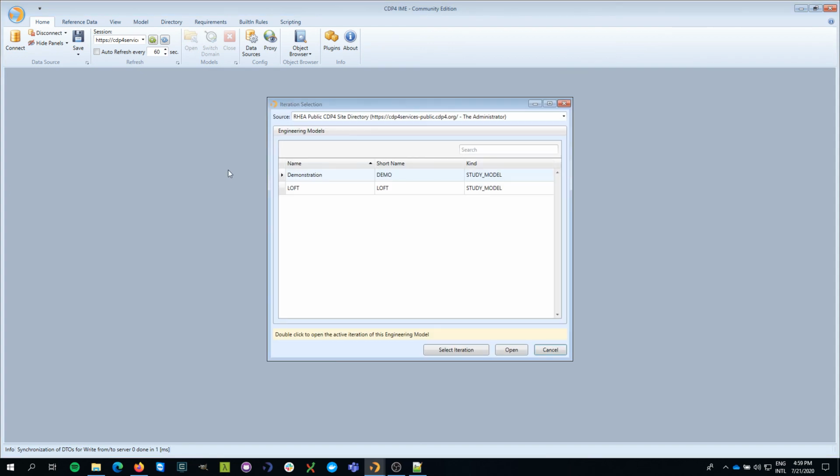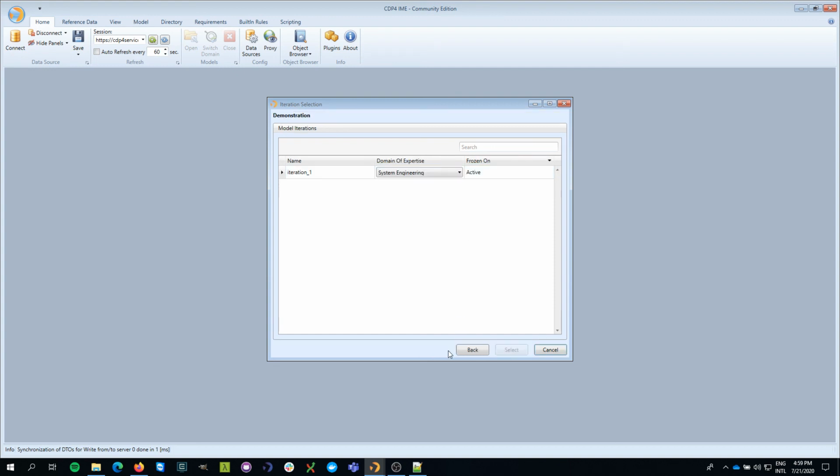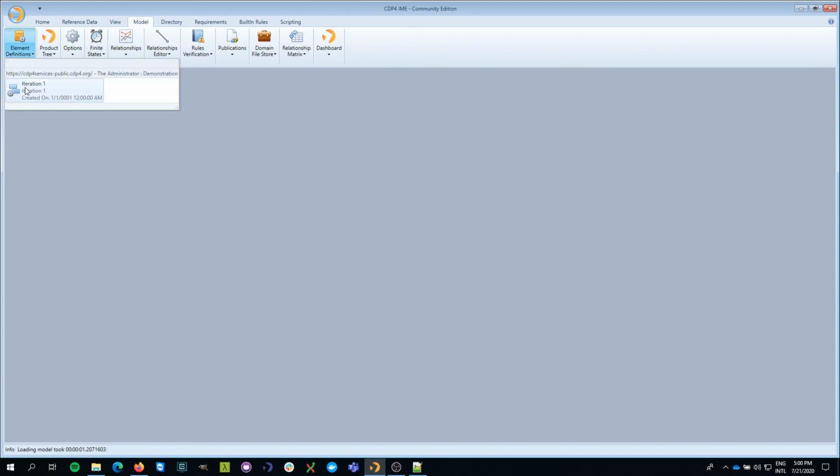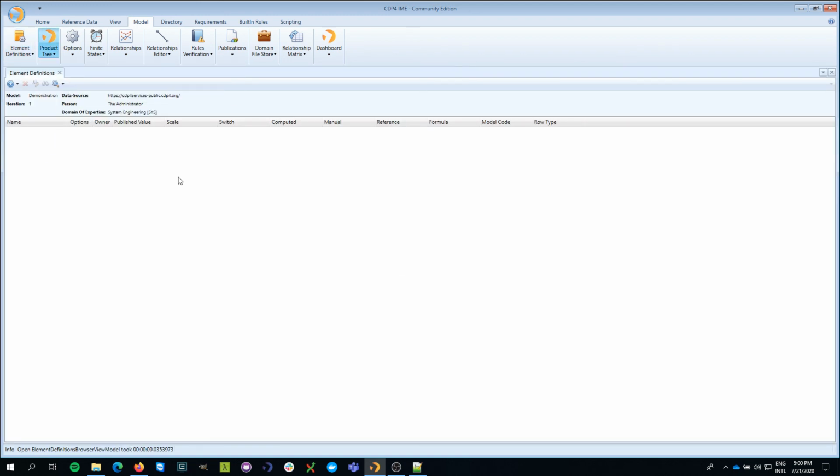So now that that is done, I don't need these windows anymore, and we can go to open this model. So I went to the Home tab, I clicked on the Open button, I go to Demo, and then I say Select Iteration. And when I do that, I see that there's one iteration present. It's the active one, and here I can select what domain of expertise I want to represent when I open this model. I'm going to stick with System Engineering, and then I click Select, and the model is now open. You see that on the Model tab, these buttons have become active, so now I can actually interact with the model. But how that works, I will show in the next video.